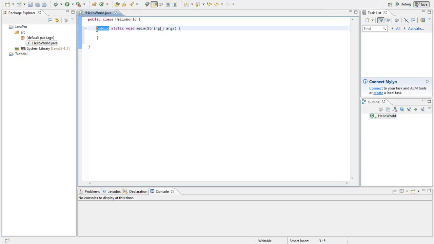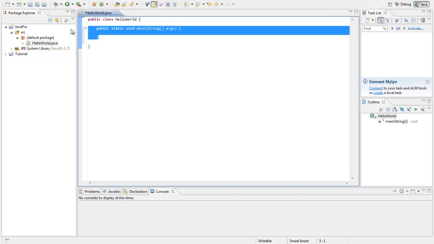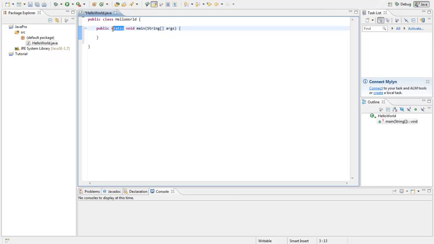Once again, public here basically means this method here is available to everyone. Static basically just means this method here belongs to this class. Void basically means that we are not returning any specific type of value. Main is what is executed when this program is run.